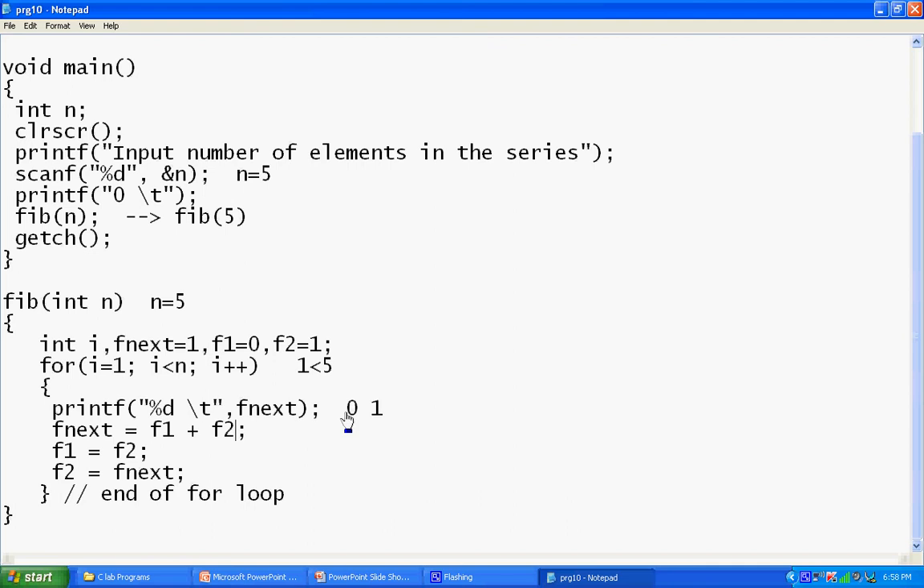In this part I am writing f1 plus f2. The value of addition of f1 and f2 will be stored in f next variable. So f1 value is 0, so I will put 0 here, plus f2 value is 1, so I am going to put 1 here. 0 plus 1 is 1, so the value 1 is going to be stored in f next. So I am going to write it here, f next equals to 1.